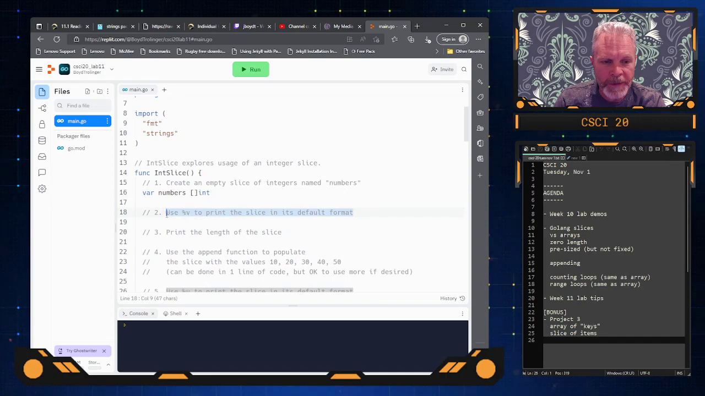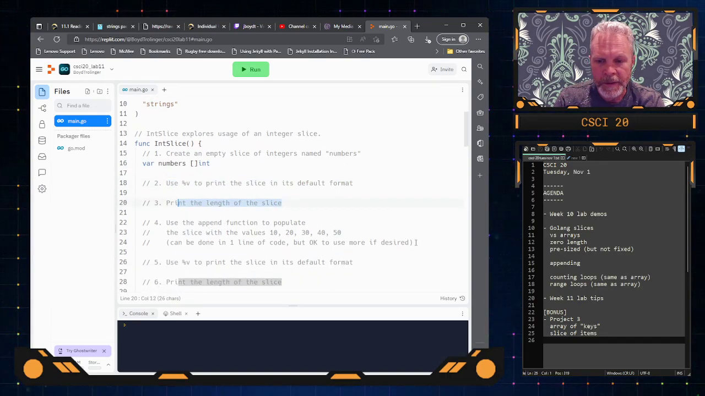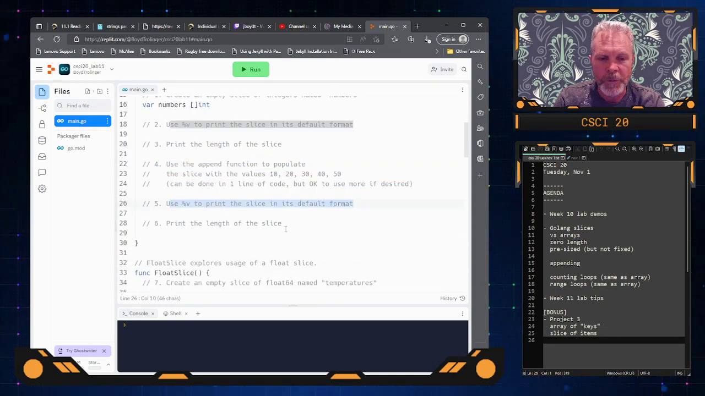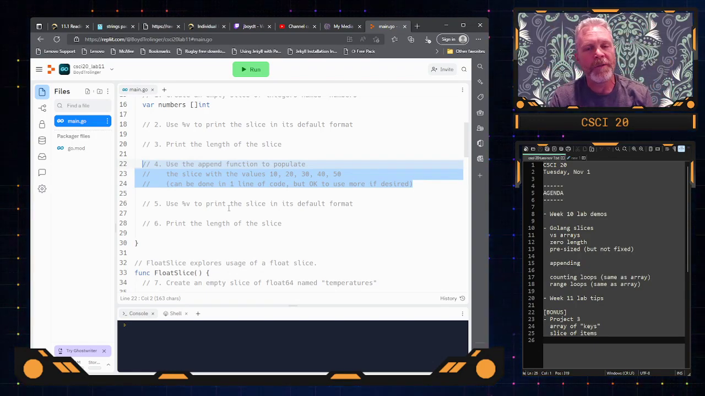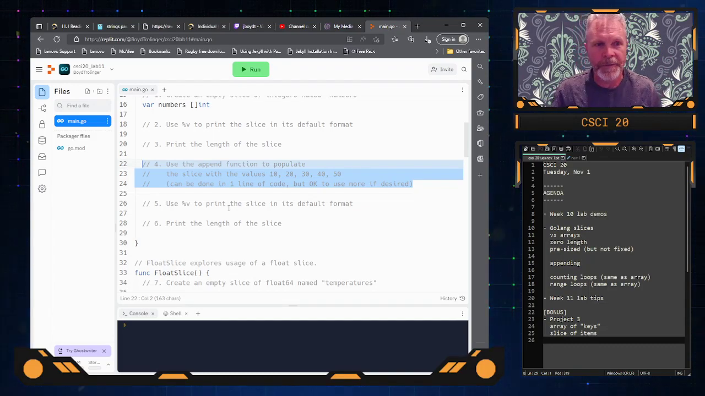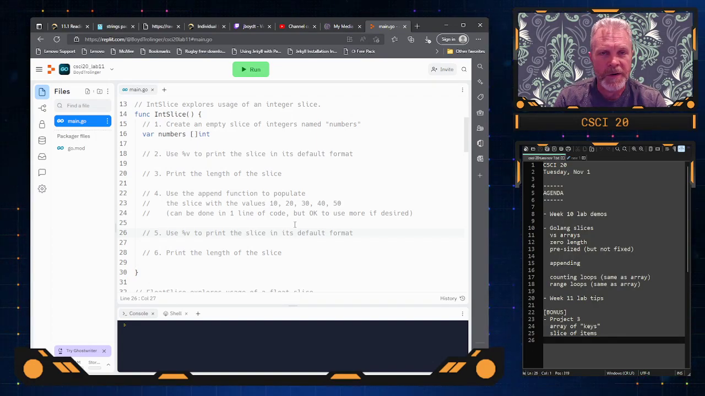So you know how to print them out in their default format. You know how to print out the length. We have done an example of appending. Default format, length again to show that the things got appended. And you can, when you append, do the append a whole bunch of stuff at once style, or the append things one at a time style. Either way is fine. So that one hopefully is fairly straightforward if you watch the lecture and have the samples that I did that'll be posted to the lecture page.